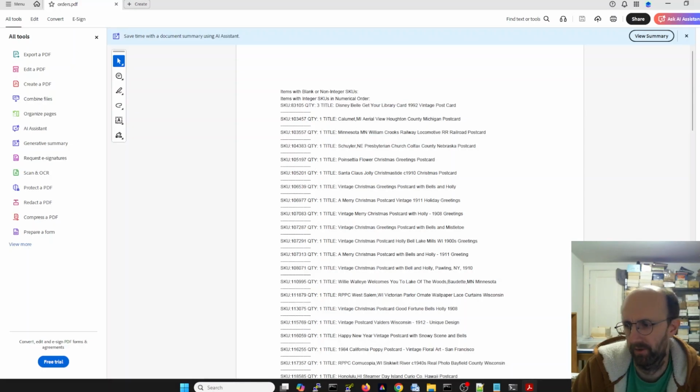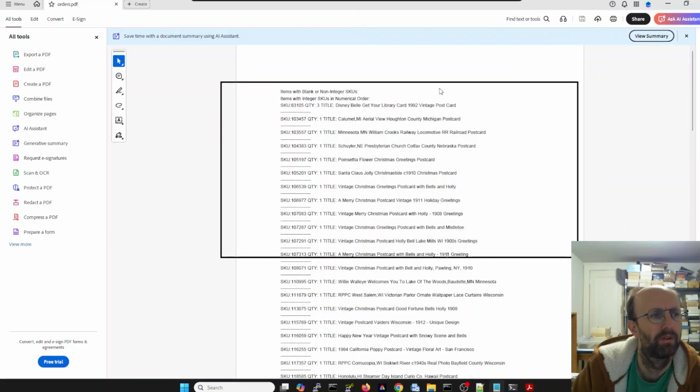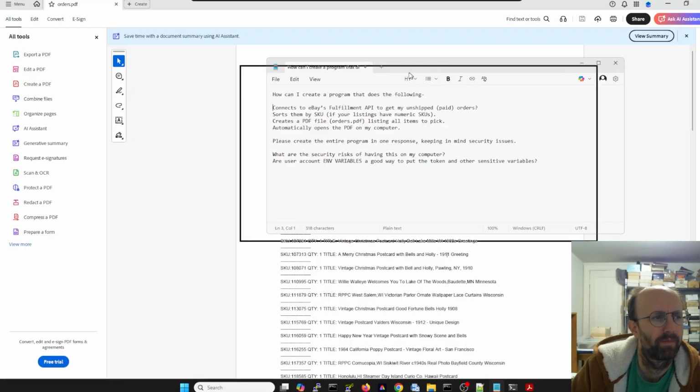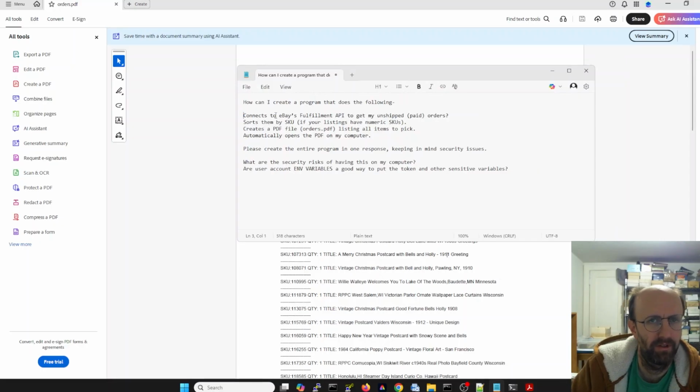Let me bring up a summary of what exactly it does. So how can I create the program that does the following? It connects to the eBay fulfillment API to get unshipped paid orders. It sorts them by SKU. It creates a PDF of all my listings to pick, and then it automatically opens the PDF.